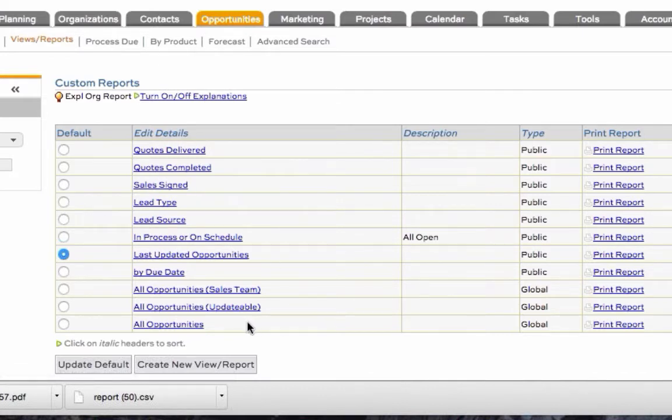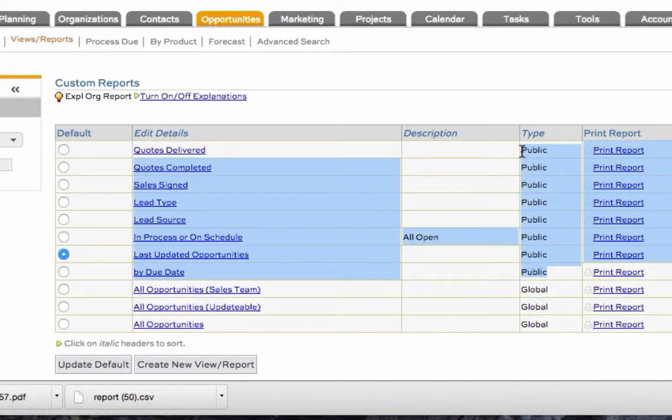And so there's a list of views right here. A couple of these are global views. You can see over here, these are global views that everyone has access to. And then your account administrator can also build out some public views for you. So you probably have some of these in here already.